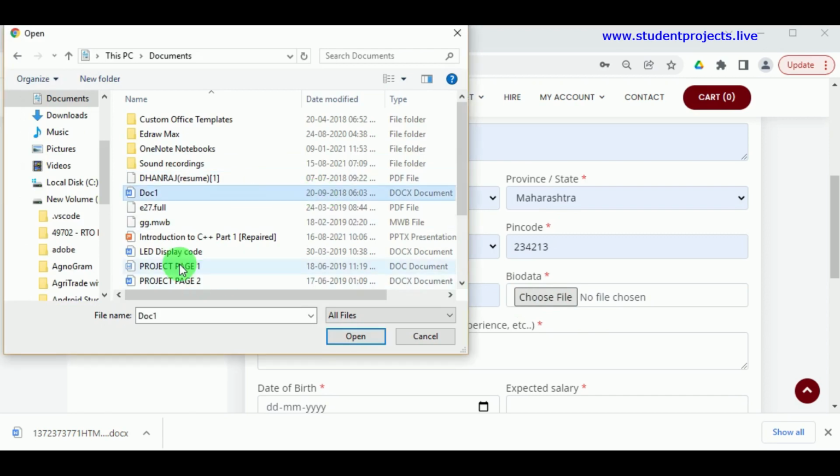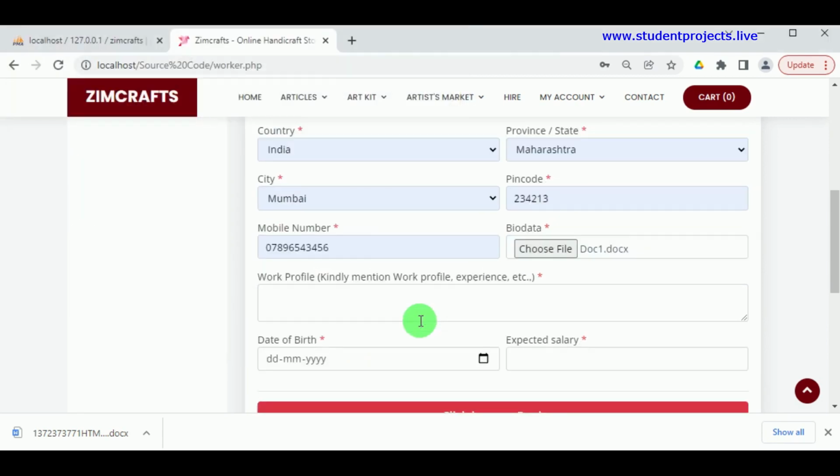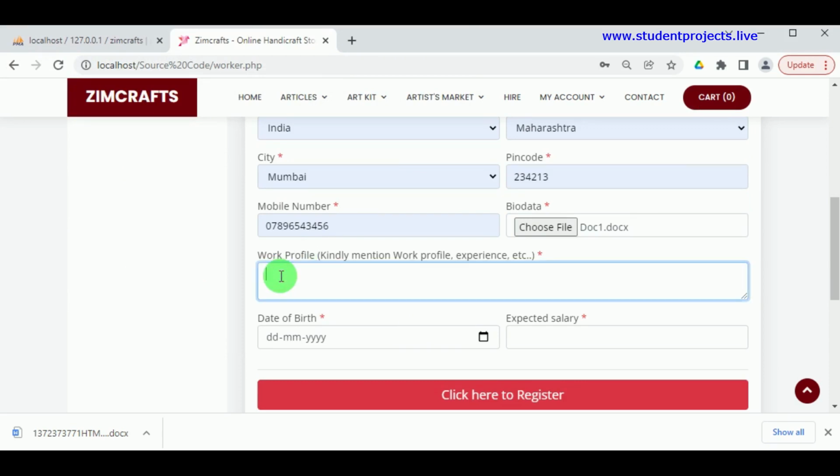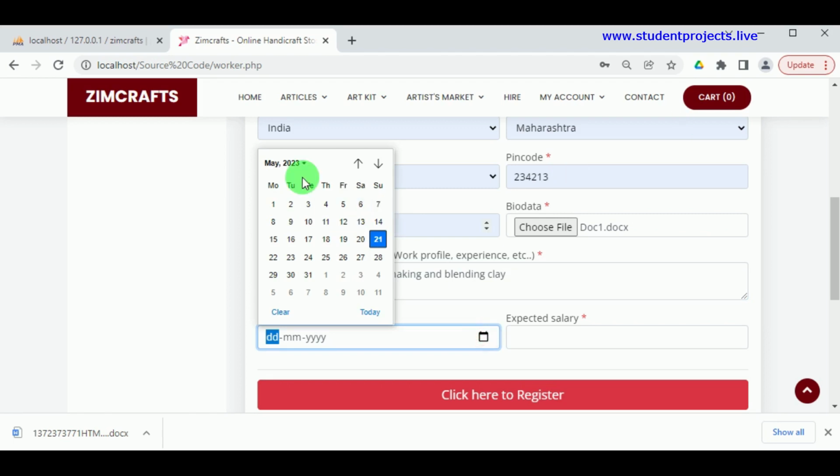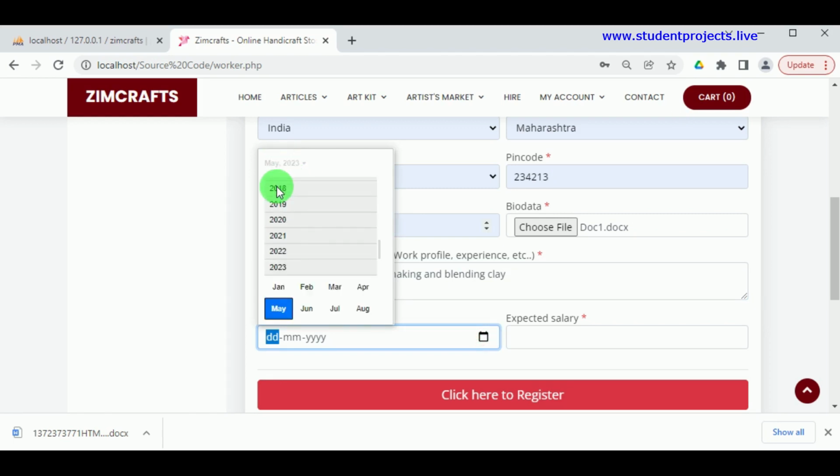The biodata of the worker must be uploaded and the work profile must be filled, that is in which the work details and experiences the worker has can be mentioned for the quick reference of the artists. In date of birth, the date of birth of the worker must be mentioned. And in the expected salary, what the salary the artist can be given to the worker, that is the expected salary of the worker is mentioned here.